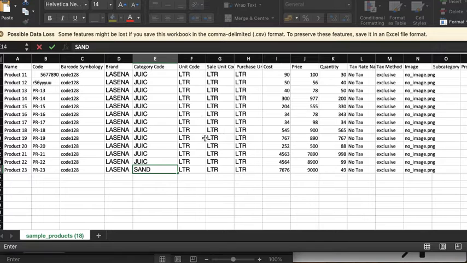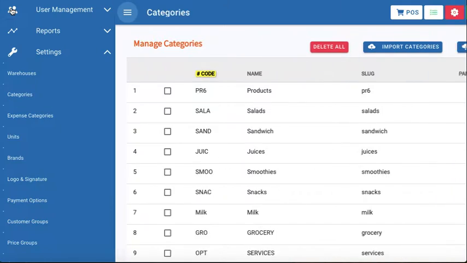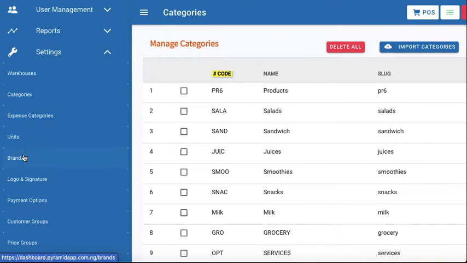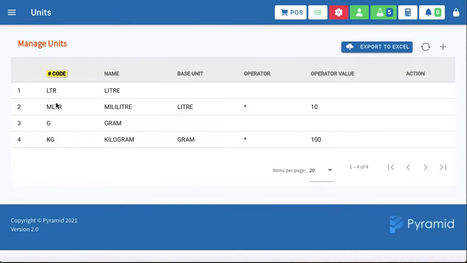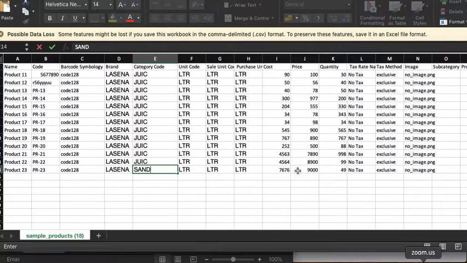Now moving on to the unit code. How did I come about this LTI? You also specify it under the settings. Whatever units you are using, this is it under the settings. I have liter, maybe milliliter, gram or kilogram. You can add more. This came preloaded. So I am using liters. That is why you have liter being the code of my unit loaded there.